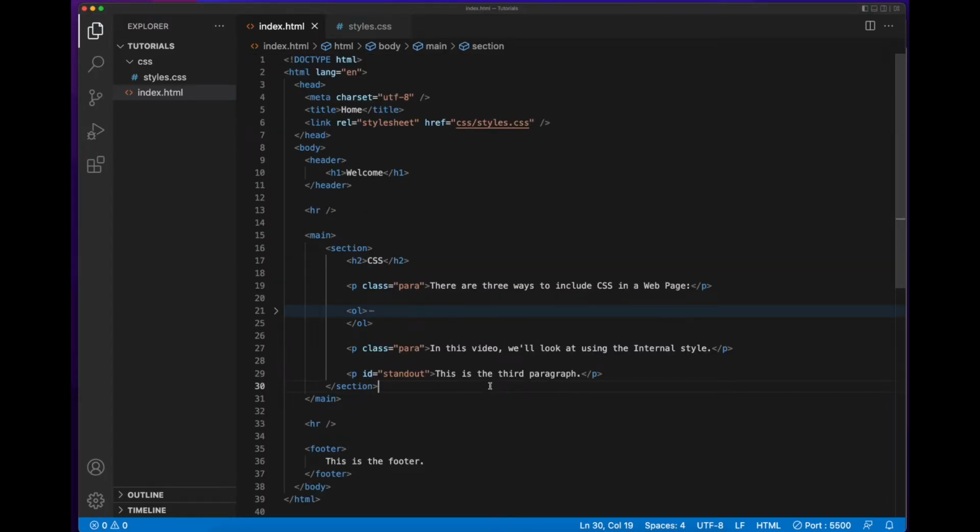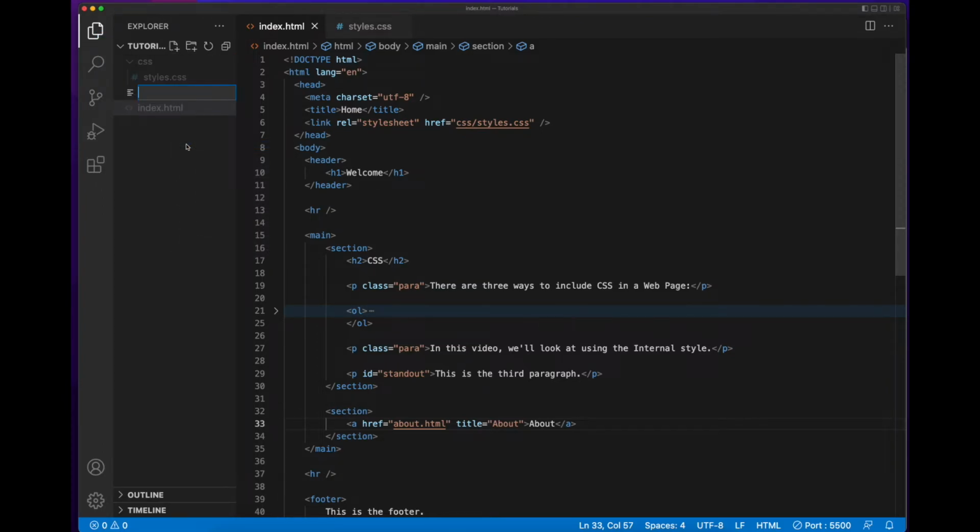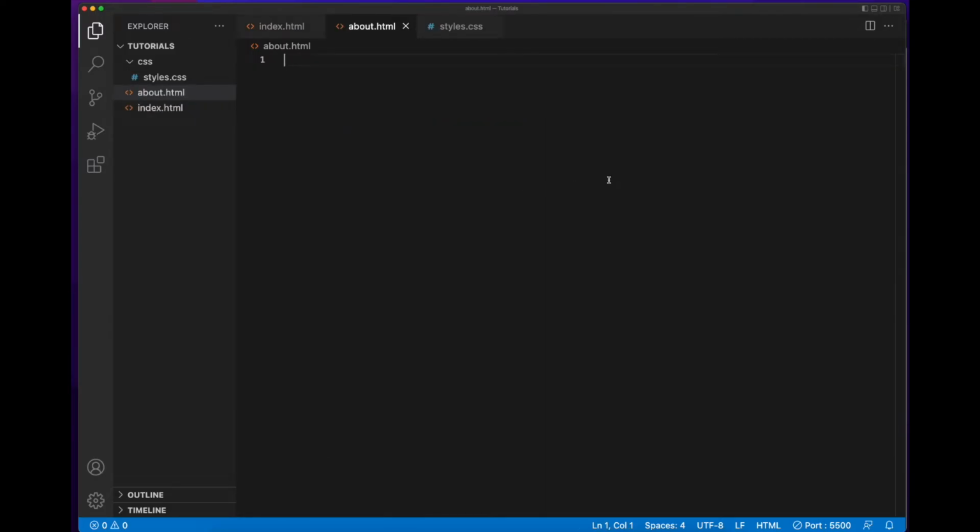Now, let's see where the real benefit of using external style sheets comes into play. And that's when you have multiple pages on your website that you'd like the same styles applied to. So let's start by adding a new section with a link to a new page called about.html. We'll save this. I'll create a new file called about.html, and then I'll add some code.